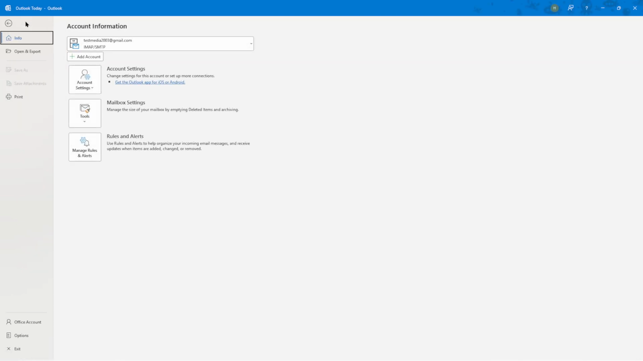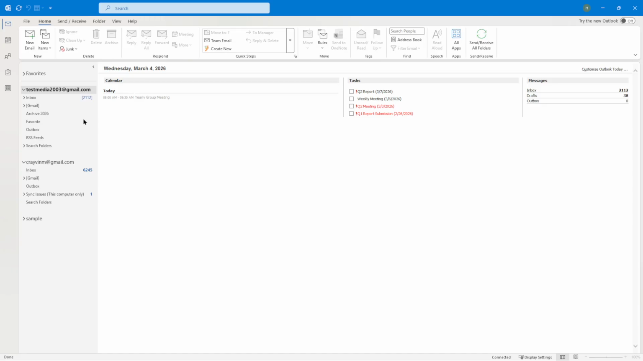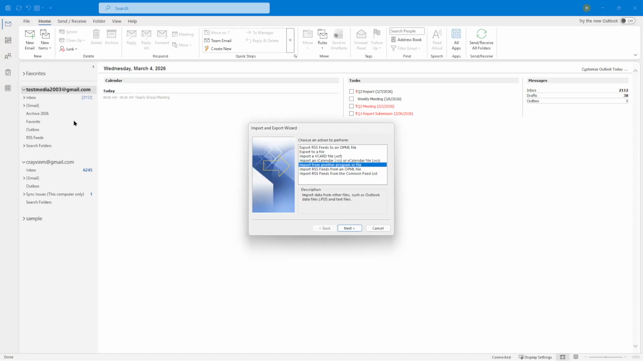In the left menu, choose Open and Export, then select Import Export. This launches the Import and Export wizard, which handles moving data in and out of Outlook. When the wizard appears, pick Export to a file and click Next. This tells Outlook you're creating a copy of your data instead of bringing something in.